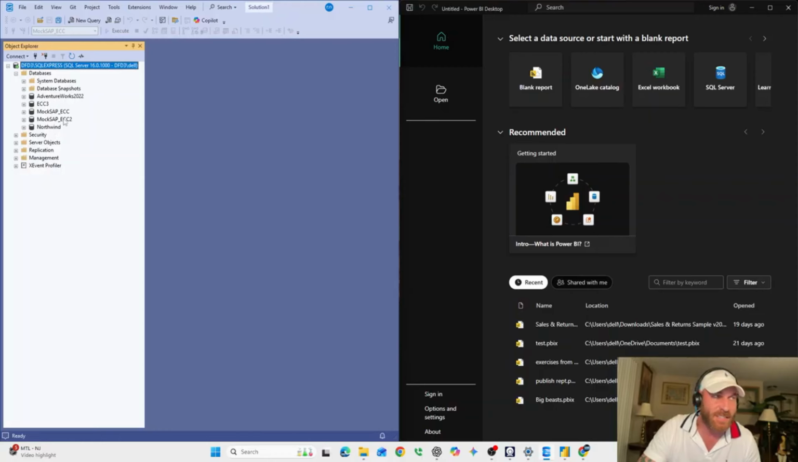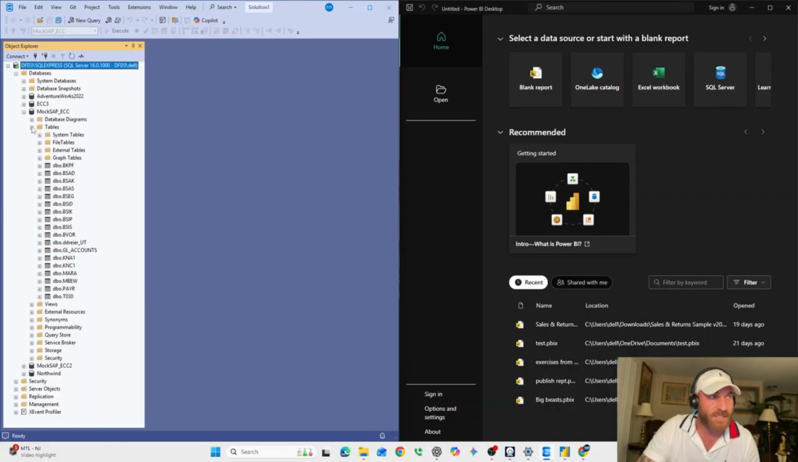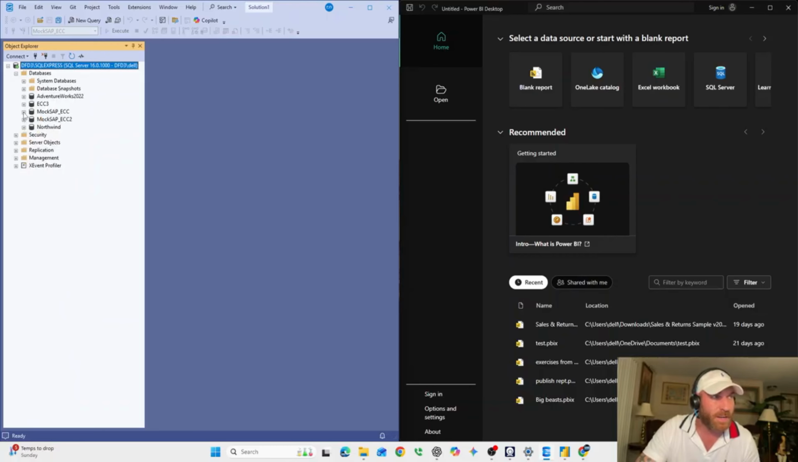Now, the ECC systems that you see here are mock SAP ECC systems, but they're not the official ECC system. They're an ECC system that I set up myself just for testing, and they don't even have the full system. It's just the FICO modules that I wanted to be able to test on. But I could show you how I created them.